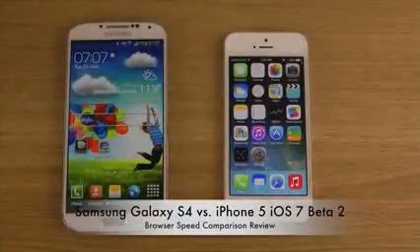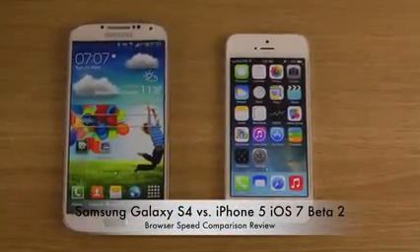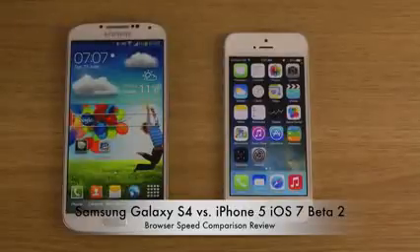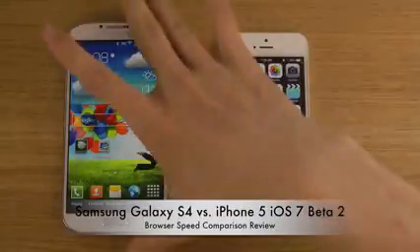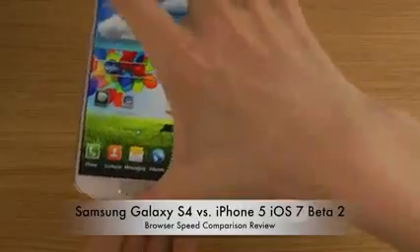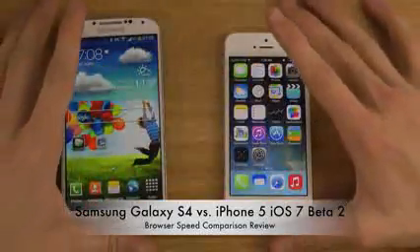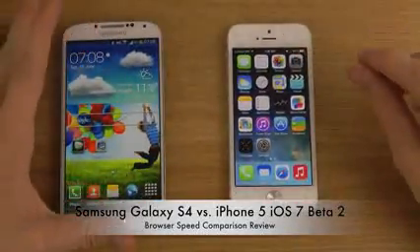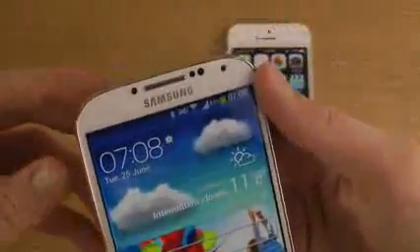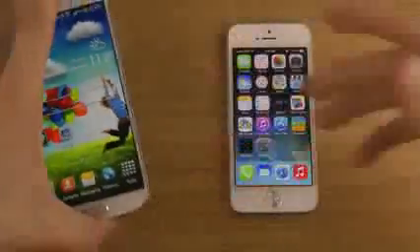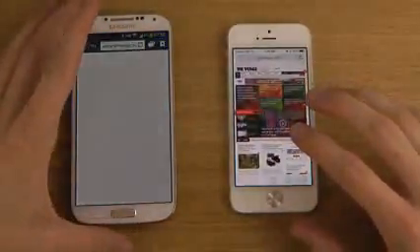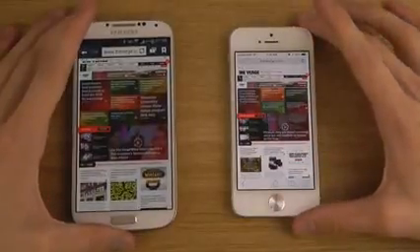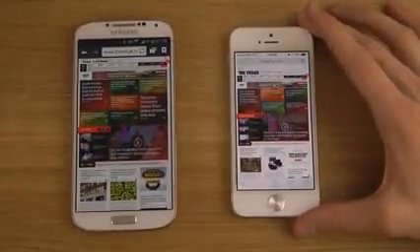Hey guys, so today I want to make a quick little video here where we will be comparing the iPhone 5's iOS 7 Beta 2 update in the browser versus the Galaxy S4 having Android 4.2.2 installed, as it comes along with the latest update. You can see up here that it's faded, so it's the latest, the good stuff. So we'll be pumping up the browser here, and we do have the Verge website up and running.